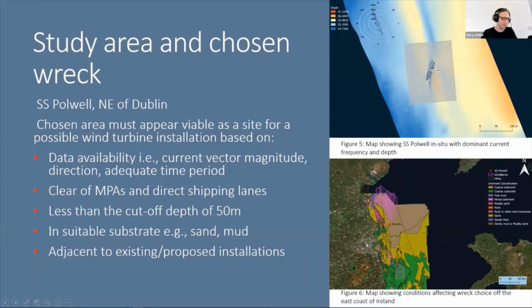So you can see here, that's Dublin there. It's north to east of here, so it's not directly outside the mouth. It needed to be in a reasonable substrate. You're not going to try and put this in rock. Just not viable at all. And it needed to be less than the cutoff depth for a monopile turbine of around 50 meters. Beyond that, you've got to use a floating platform. And it's close to proposed installations. You can see at the top of here, that's the top of Arklow Bank, to give you a reference for where that's at. And this, I think, is a very nice representation to show you the direction of the current, paired with a rose diagram here, and that's current frequency.